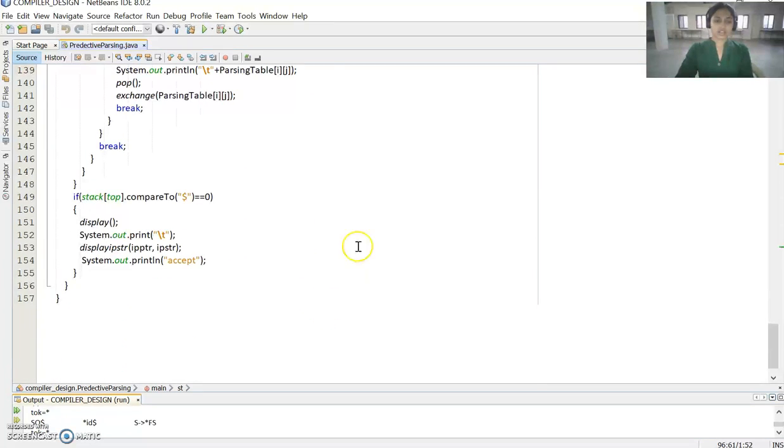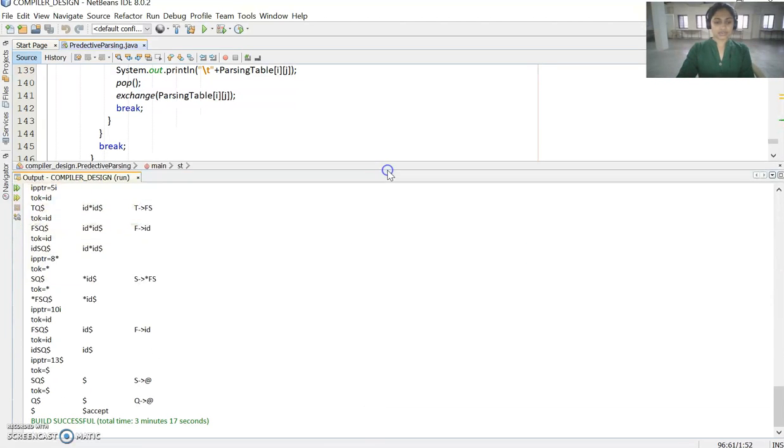And then you break. Now if my stack top is equal to dollar after I come out of the loop, then I display, and I print out a tab. I display the input string that I have left, and then I display accept. That was very simple code. I'll show you the output.